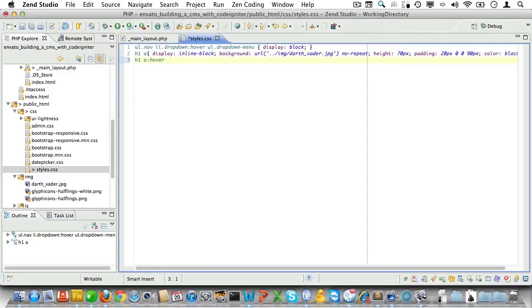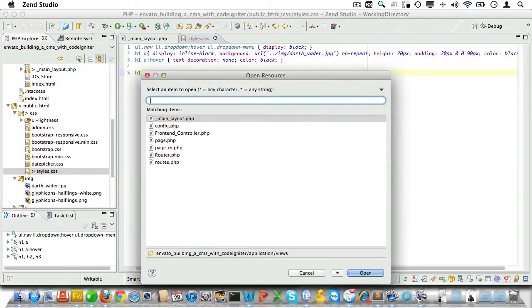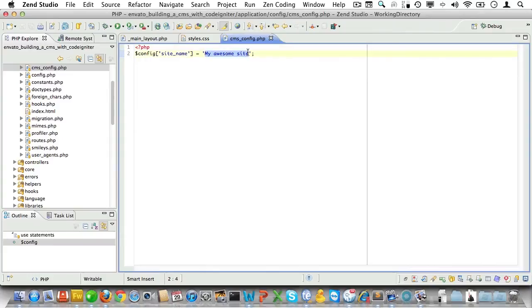Now we need a hover style for that as well, and let's set the text decoration to none and the color to black. And while we're at it, let's select the top 3 headings and set the font family to Georgia, serif, so that it will get that newspapery look. Also, we'll go to the config CMS file and set our site name to something more appropriate. Now let's see how that looks.